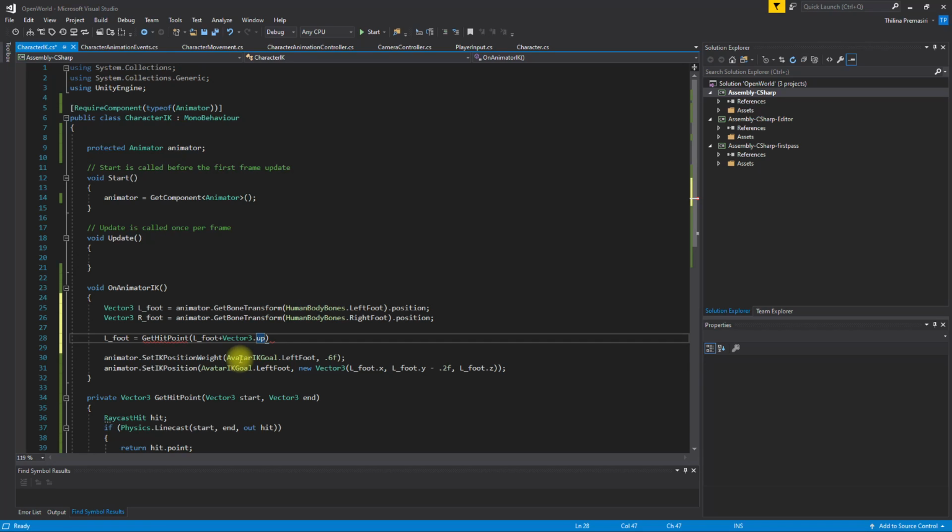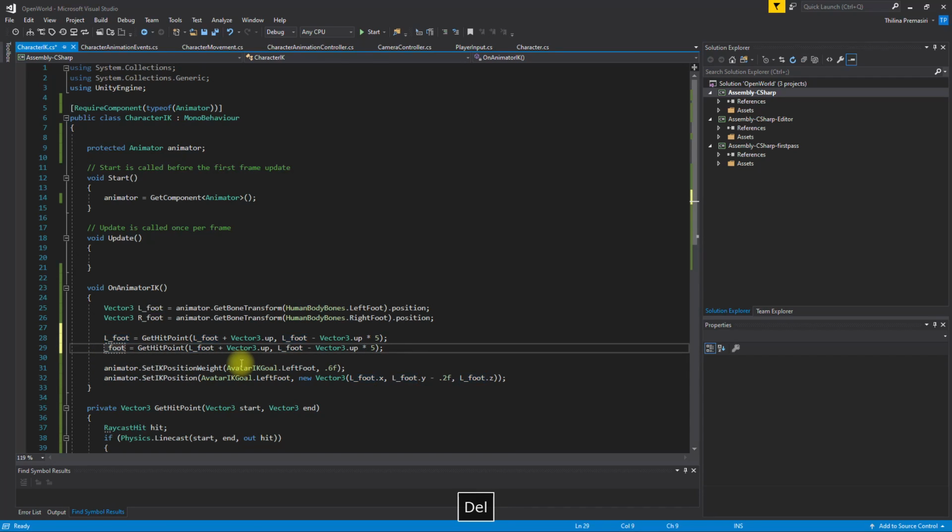and the end position should be L foot plus minus Vector3.up multiplied by maybe 5. So here like this I will get the left foot location, and then similarly I need to get the right foot location as well. So R foot.